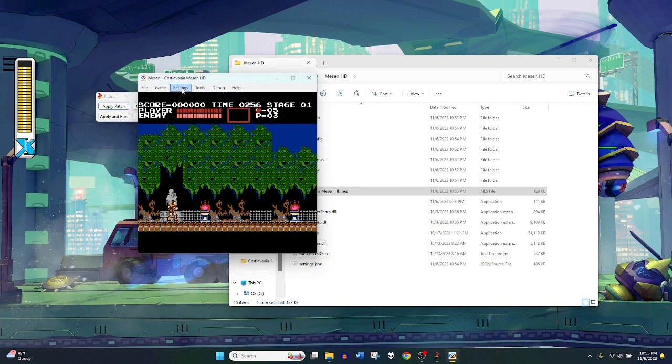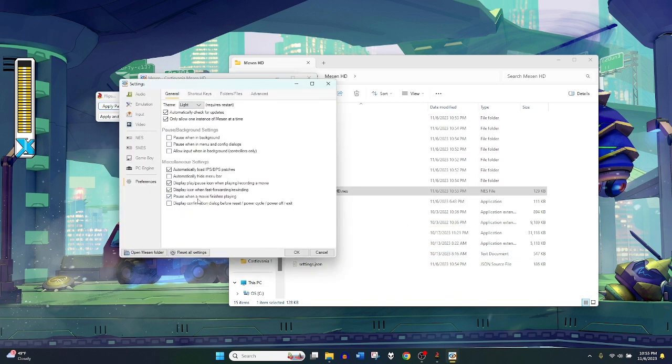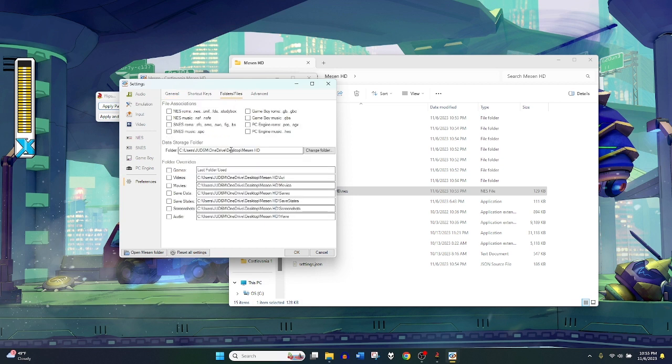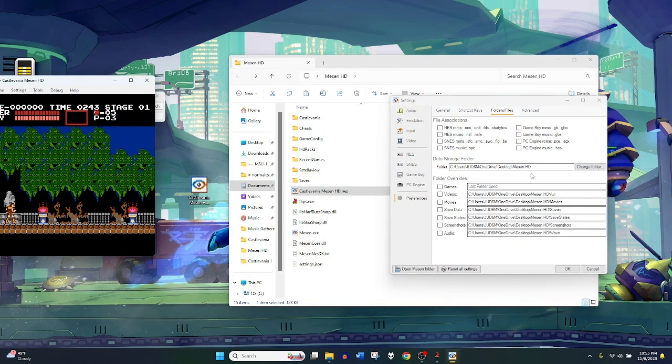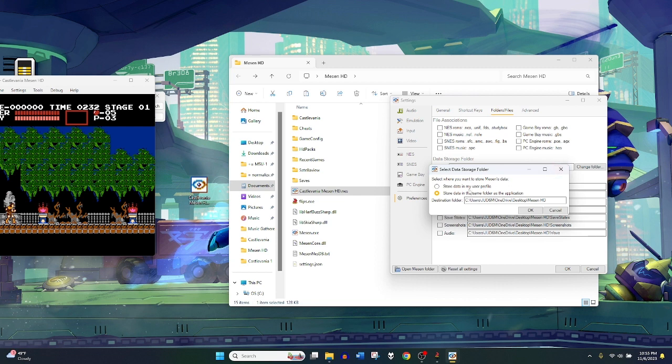And if it's not playing music correctly, go ahead and go to Preferences and check your folder. So do Folder Files right here and make sure this matches where you're actually uploading your HD packs. So right now I have it on my desktop. I have a folder called Mesen HD. So here's Mesen HD and it's uploading from right here. You can also change it right here if you want to change the beginning setting that you saw, where it's user profile or where your application's at. So just keep that in mind.